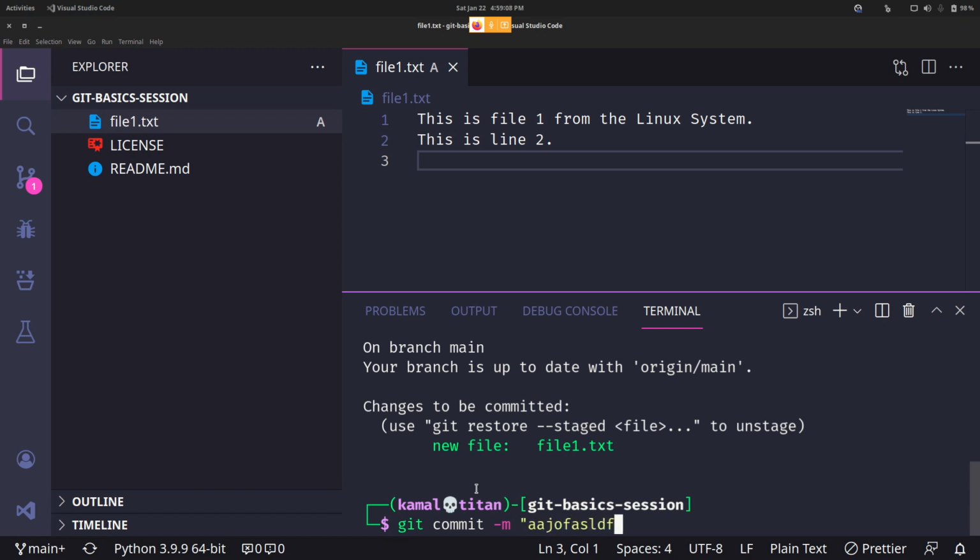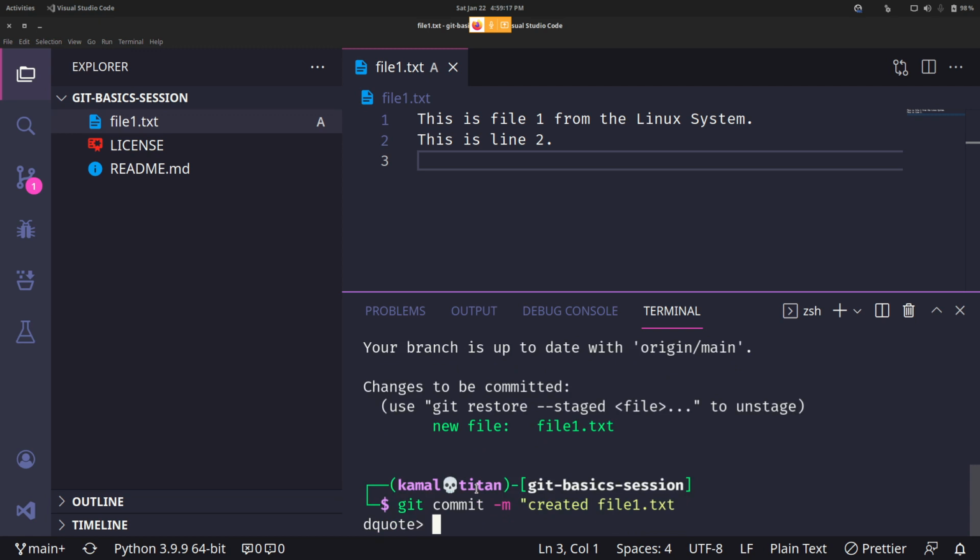You can also have this, but again, let's try to have a relevant message like created file1.txt. Why I'm asking you to have relevant messages is, let's say you have worked on a project, but after 1 year you want to see what exactly you did at this particular time. So if at that time you have given some random names, you will not be able to identify. So that is the reason why I'm asking you to have relevant commit messages.